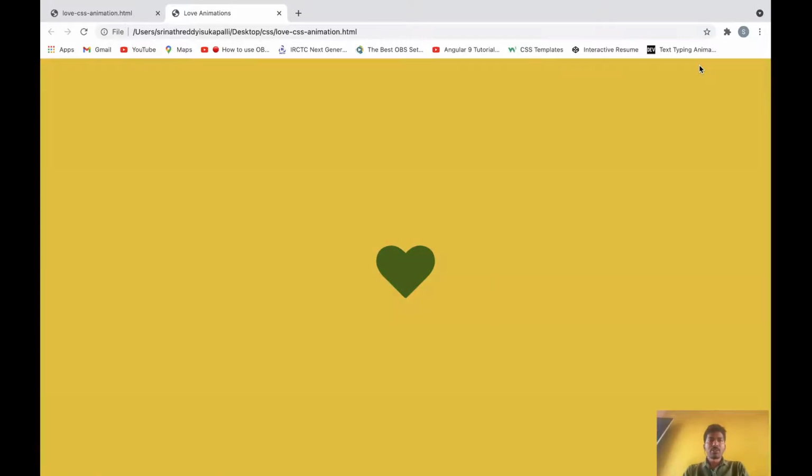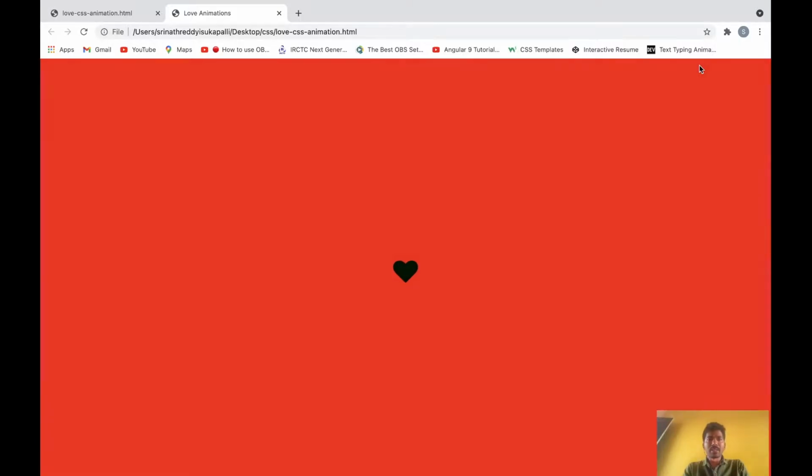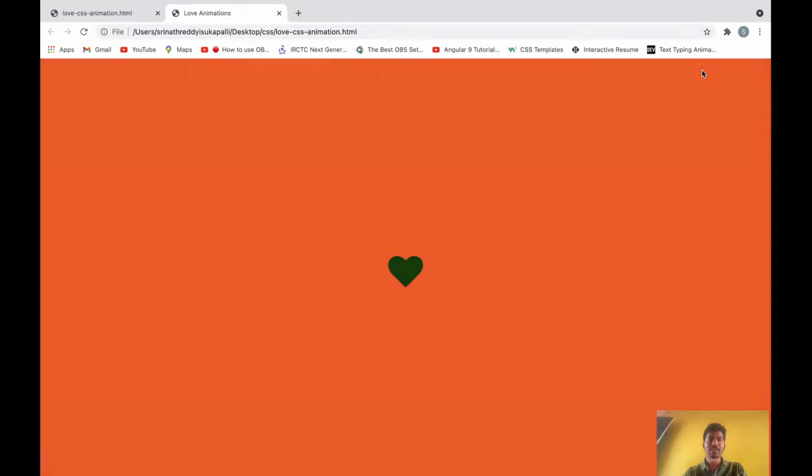Today I am going to show you a love animation, or heart animation, using CSS animations. Okay, this is very simple. I will show you how we can change it. This one. Okay, let's start the coding.